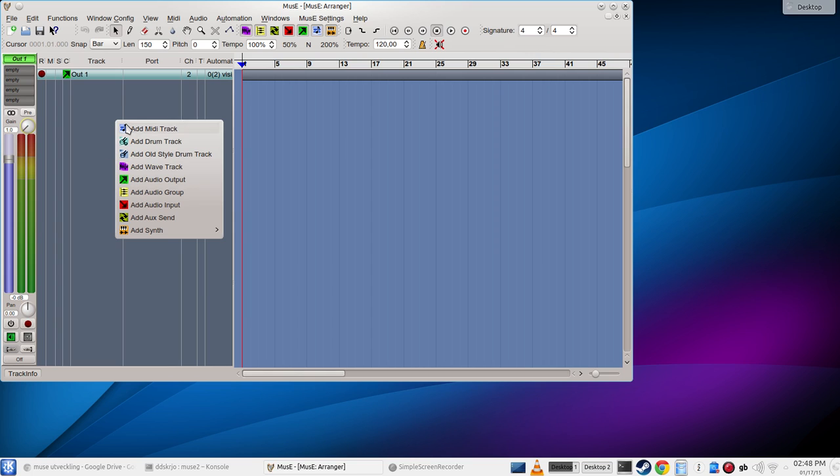First, we have the MIDI track, which is not really related to audio at all. The drum track is just a variant of the MIDI track, and the old style drum track could be thought of as a bit more advanced drum track. These are MIDI types. The rest of them are all different kinds of audio tracks. A wave track is a container for recordings.